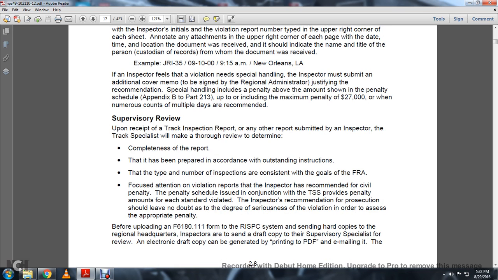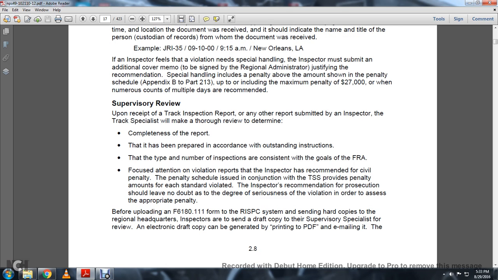Supervisor review. Upon receipt of the track inspection reports submitted by the inspector, the track specialist will make a thorough review to determine completeness of the report, that it is prepared in accordance with outstanding instructions, and that the inspection is consistent with the goals of the FRA's focused attention. The violation reports' inspector-recommended civil penalty follows the penalty schedule issued in conjunction with the track safety standards, which provides the penalty amount for each standard violated. The inspector's recommendation of prosecution should leave no doubt about the degree of seriousness of the violation, in order to assess the appropriate penalty.